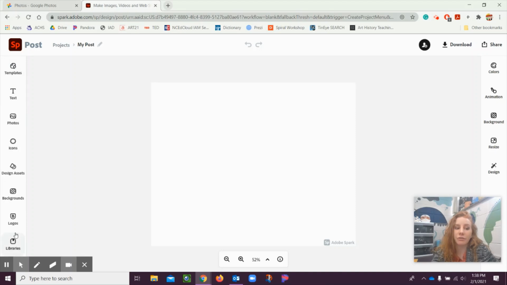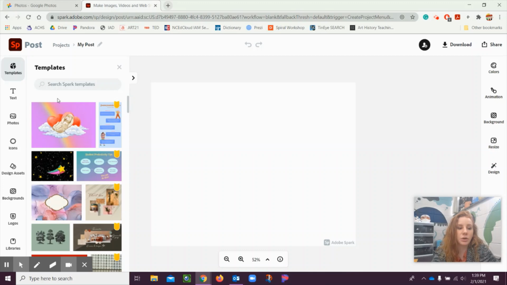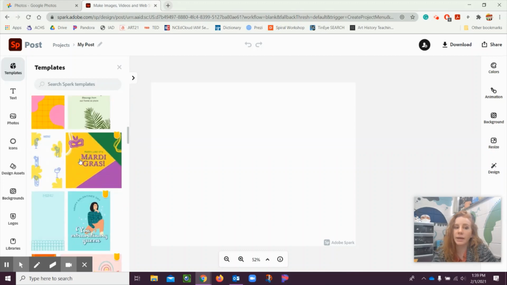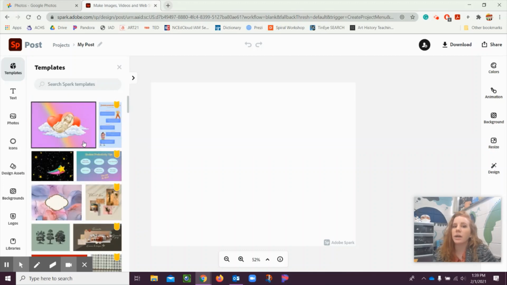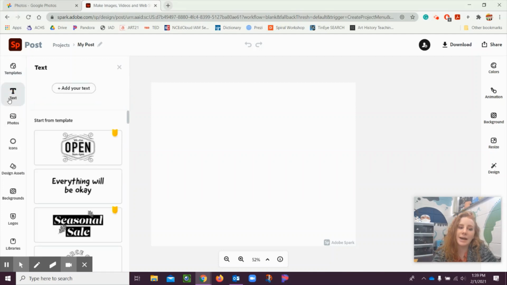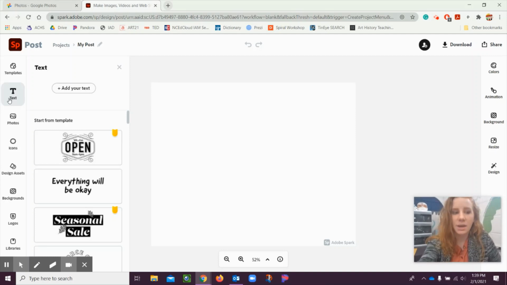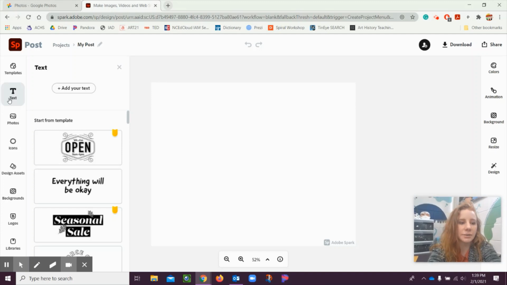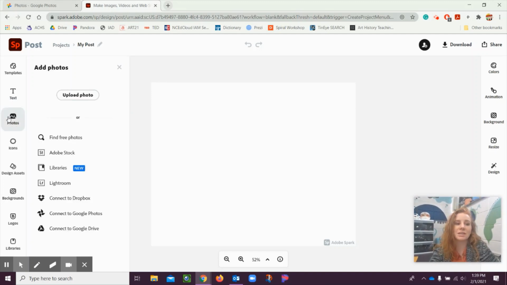Over here on the left, I'm just going to show you guys what these do. You've got templates, but we don't need these because we're starting with a blank background. We're not creating an infographic. You can do that on your own time. You can add text, but we're not doing this for this project. Do not add text to your project, but it's there. The next one is essential.